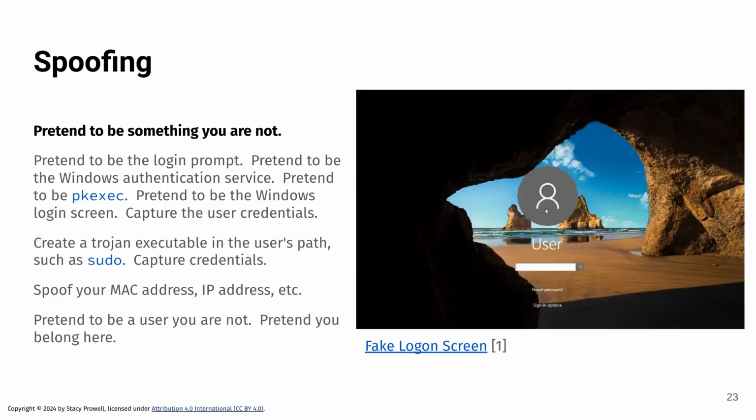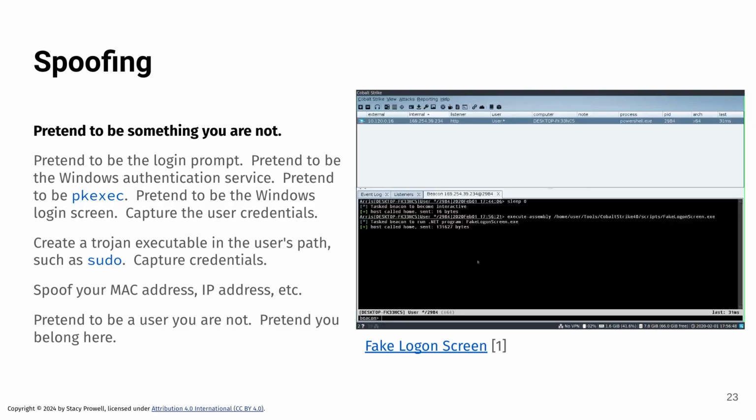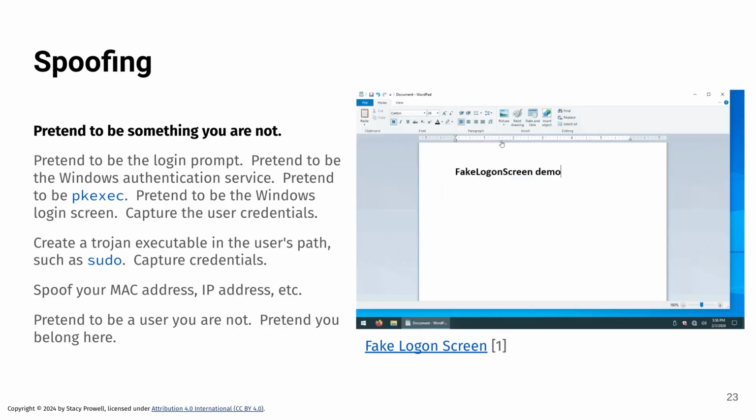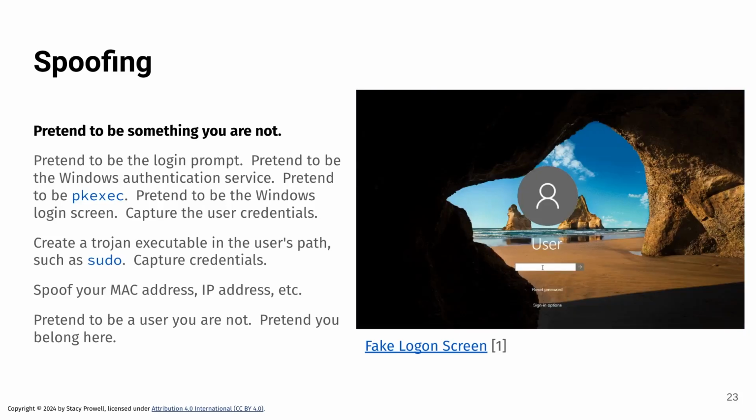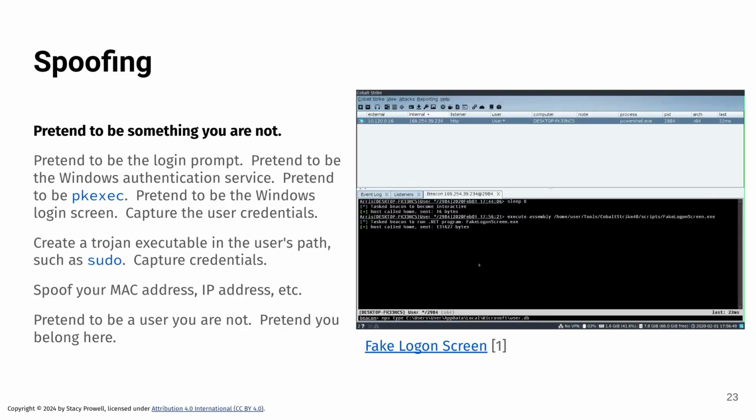Spoofing is pretending to be something that you're not. And if you look over on the right-hand side, you can see an example of spoofing the Windows login screen. And there's some code you can download that will let you do that. The link is there and in the notes. So you might pretend to be the login prompt. That's something you pretend to be. You might pretend to be the Windows authentication service. You might pretend to be PKexec. Right? Make your own fake version of PKexec, put it in the user's area.